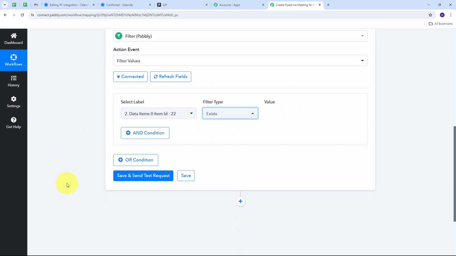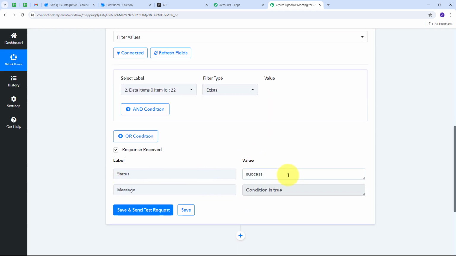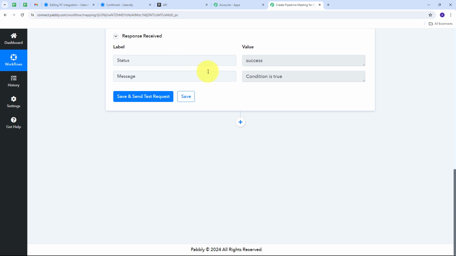Now I need to click on the save and send test request button. And here my status is success and my condition is true. So here this label is present in my response of Pipedrive Find a Person. So this means that this person exists in my Pipedrive account. Now I'm going to create a meeting for this particular person in Pipedrive.